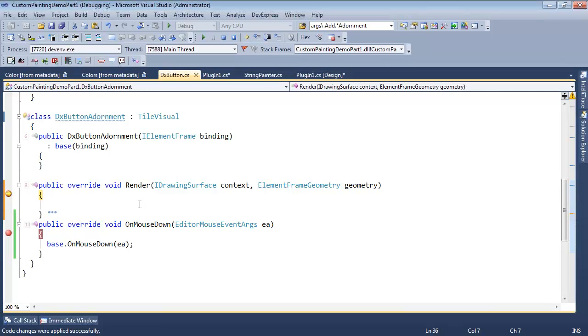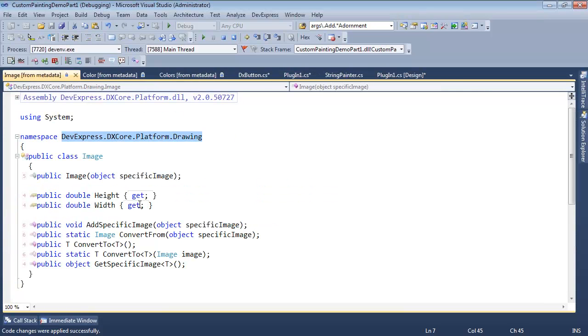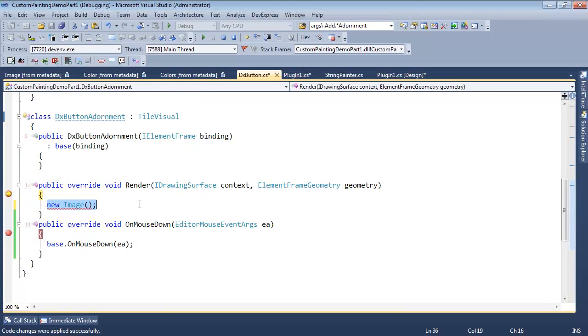So this is the thing. Inside of, I forget where it is. If we type in image like this, and let's do this like new image, and we drill into this image, we get into DevExpress DX Core platform drawing. So I just really wanted to get that piece right there and come back.